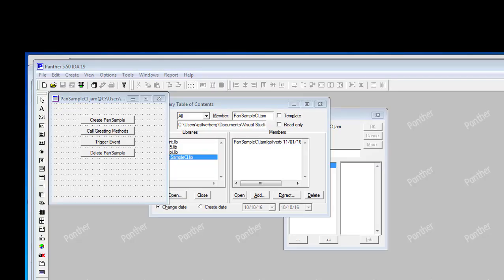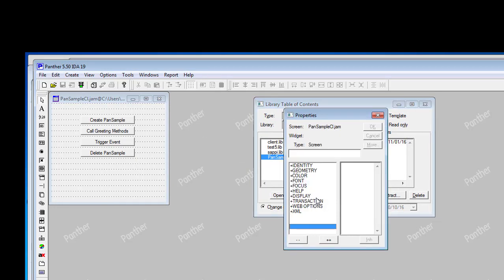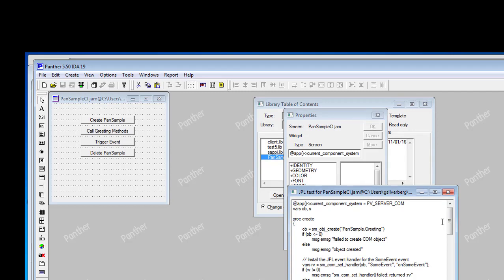So what we're looking at on the screen is the Panther editor with a Panther client sample screen. The screen has 4 buttons on it. Each of these buttons has a function implemented in JPL associated with it. So the JPL is here.